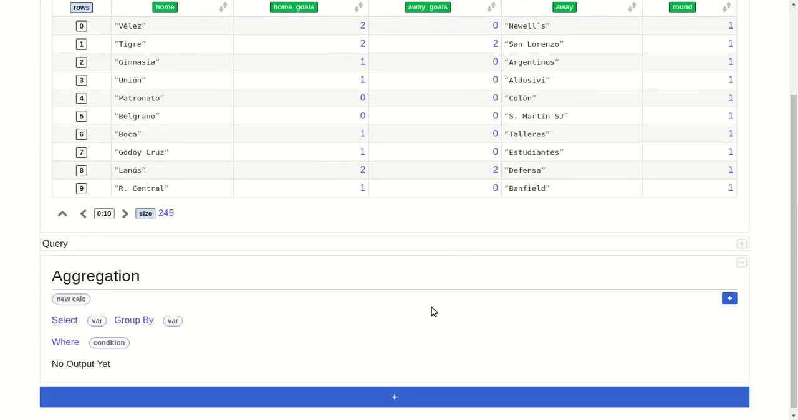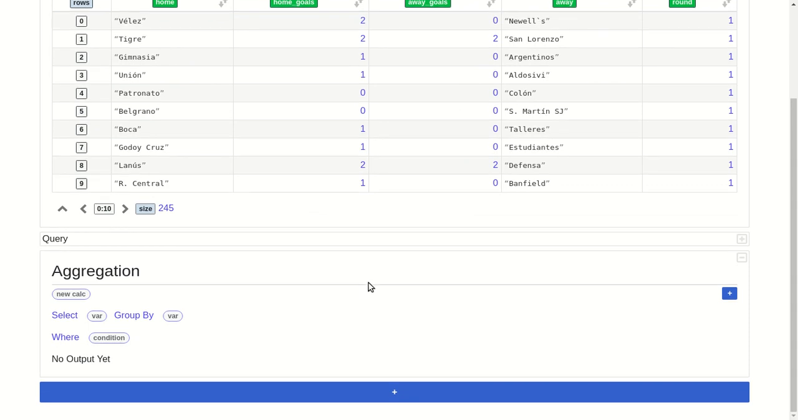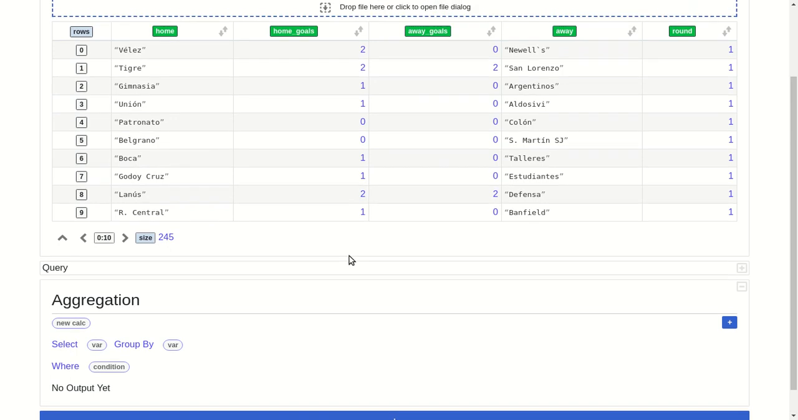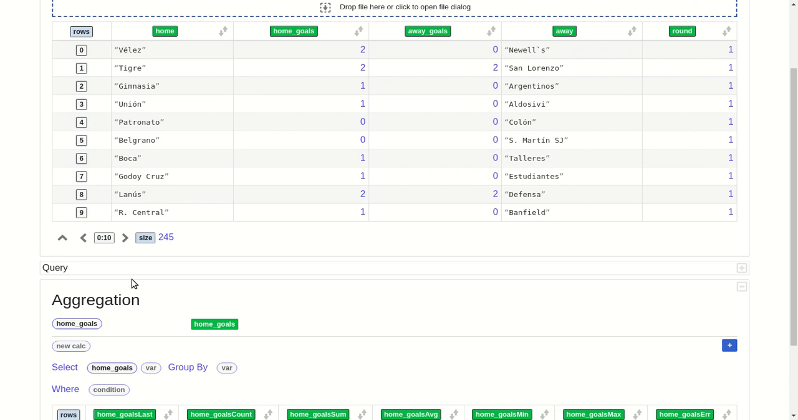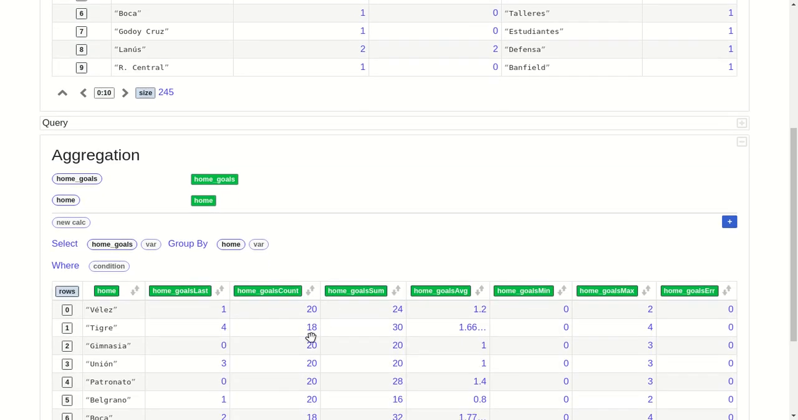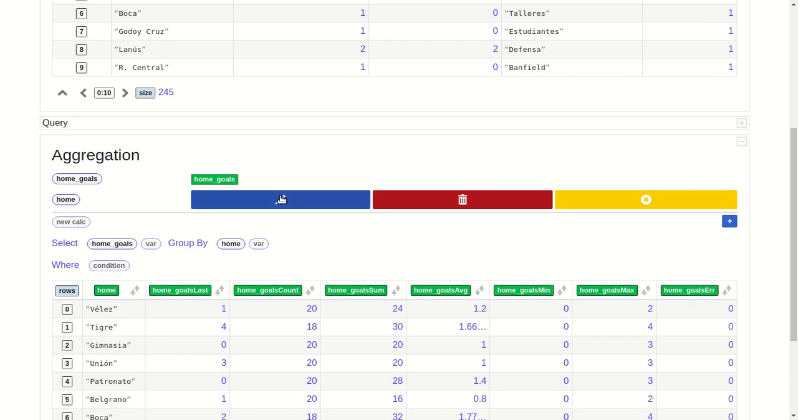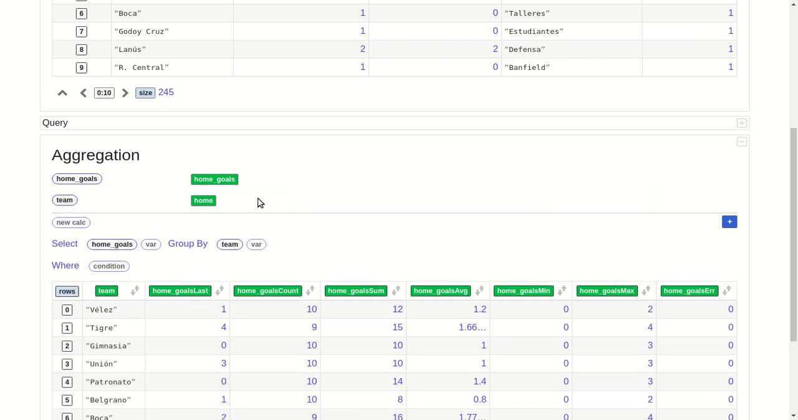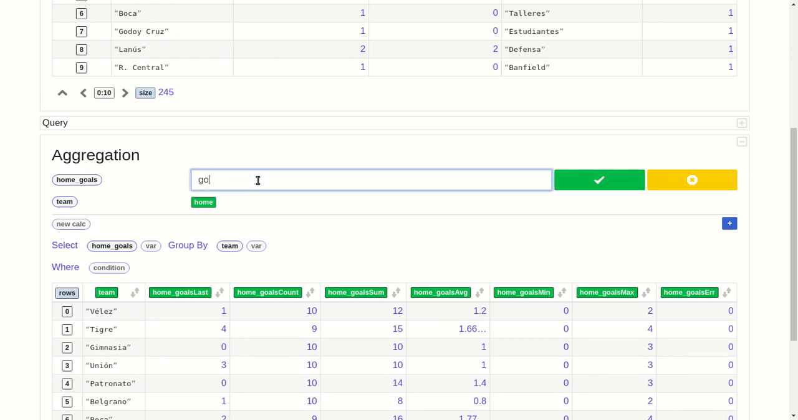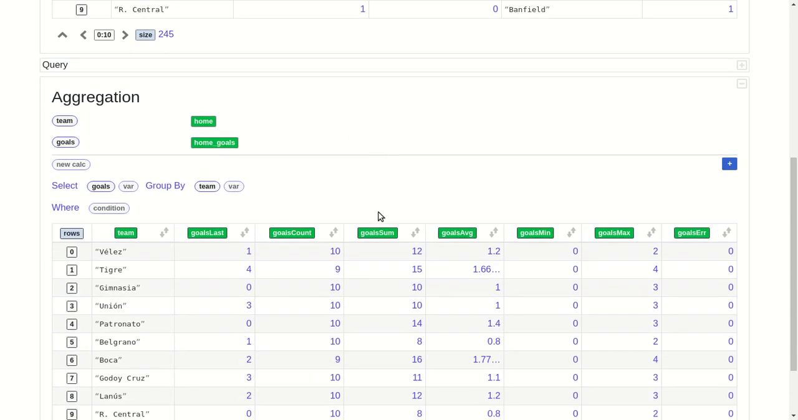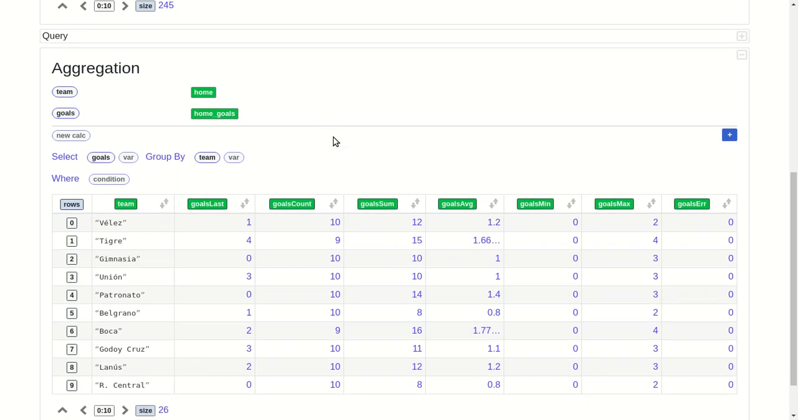Aggregations are like queries, we can do everything we can do on a query, but the result is an aggregation. So let's aggregate goals by team. I drag home goals to select and home to the group by, and I will rename them so that the columns are shorter. By default it creates an aggregation of many stats.